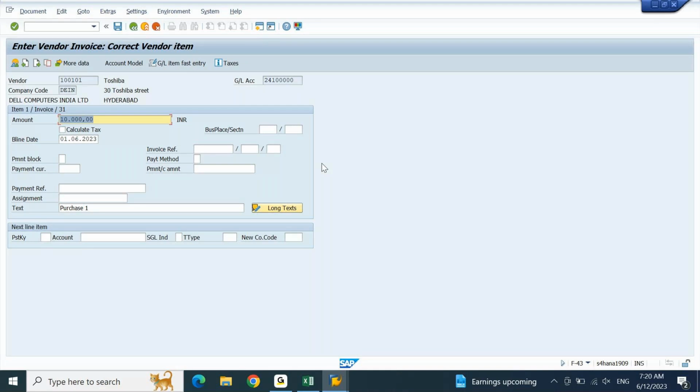Now in this entry you have two accounts. What are the two accounts that you are able to see in this? One is vendor account. What is the other account? GL account. Correct? Yes. One is vendor account, the other one is GL account. Profit center is applicable for vendor account or for GL account?